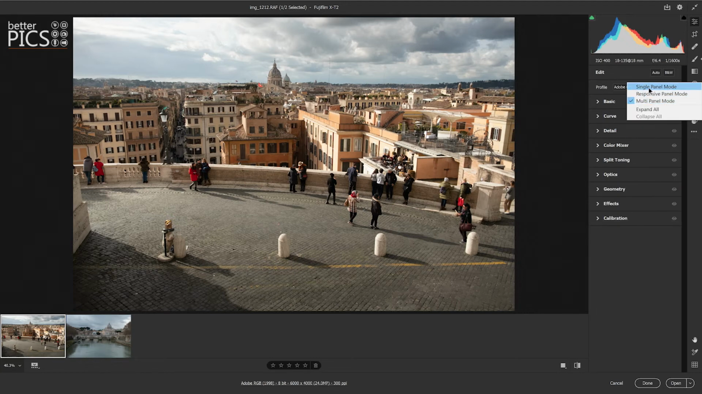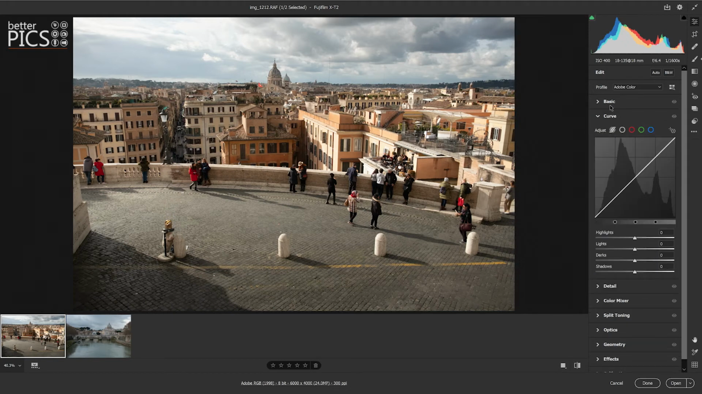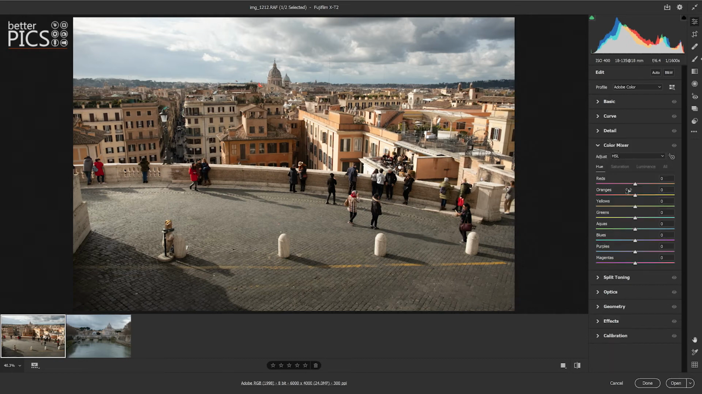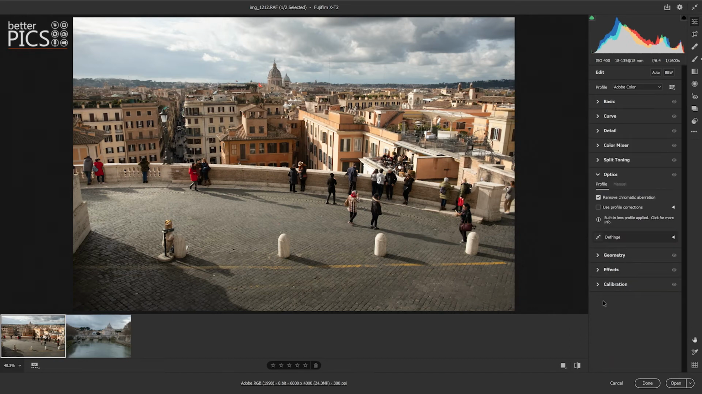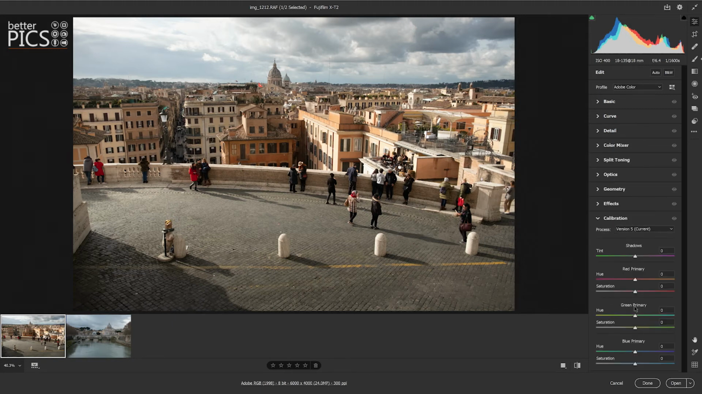So if we go to single panel mode, then as I open each of those panels, when I open the next panel, it actually shuts down the previous panel that was open. So at any one time, there's only a single panel that's open. You can see when I open optics, the previous panel was closed down or reduced back to its original state. If I open detail, then optics is shut down. If I open calibration, then detail is shut down.